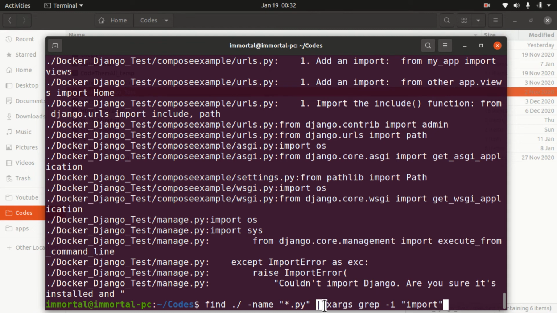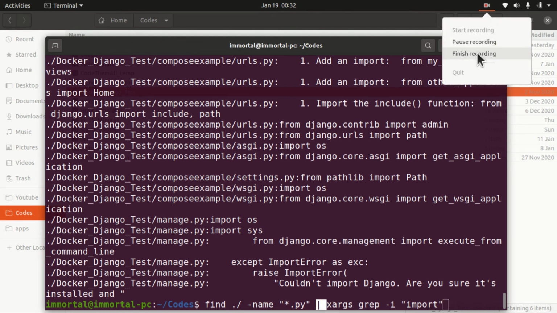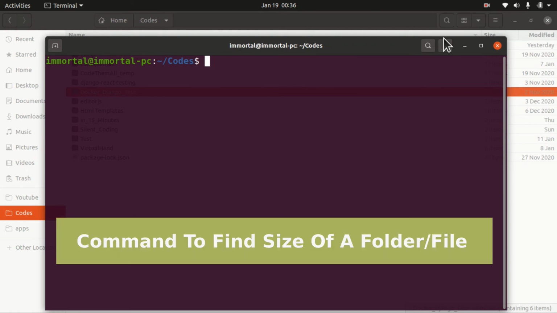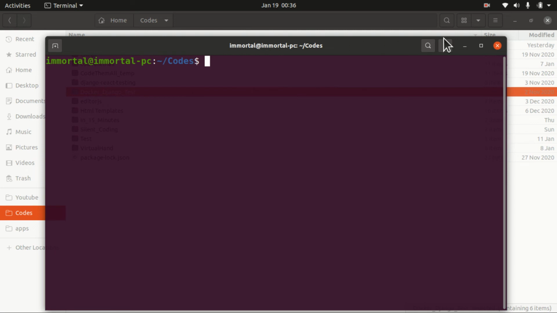So let's go to the next question. Write a command to find the size of a folder. I'll give you 5 seconds. So the answer to this question is actually very easy. If you know a command called du, then this is really a 5 seconds job. So we have a command du with the help of which you can find the size of any folder.